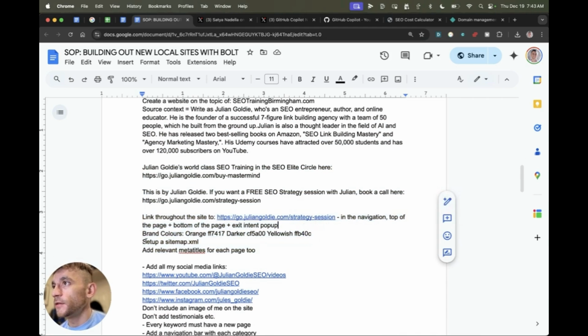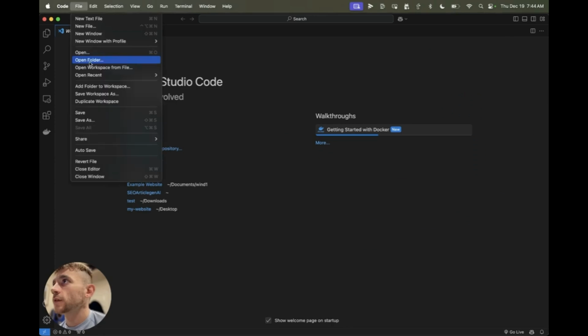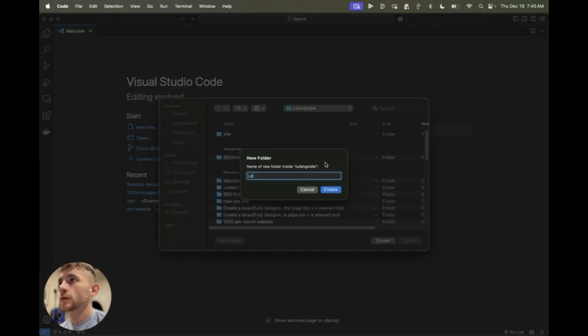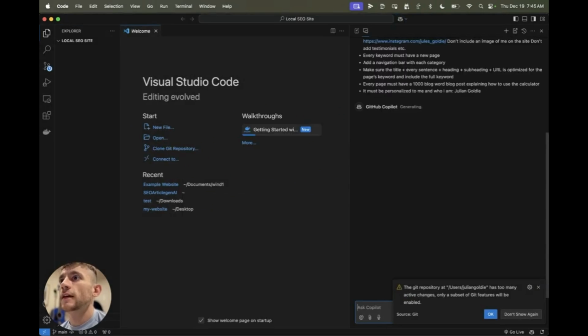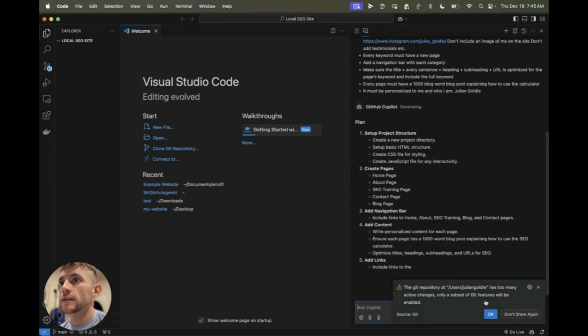Here's my brand colors. Set up a sitemap XML. Add some relevant meta titles, etc. So from here, what we'll do is we'll open up a new folder, put local SEO site. And then I've pasted in the requirements right here.